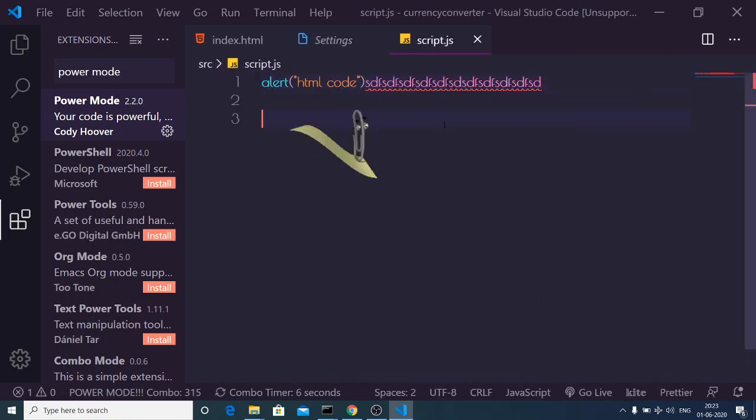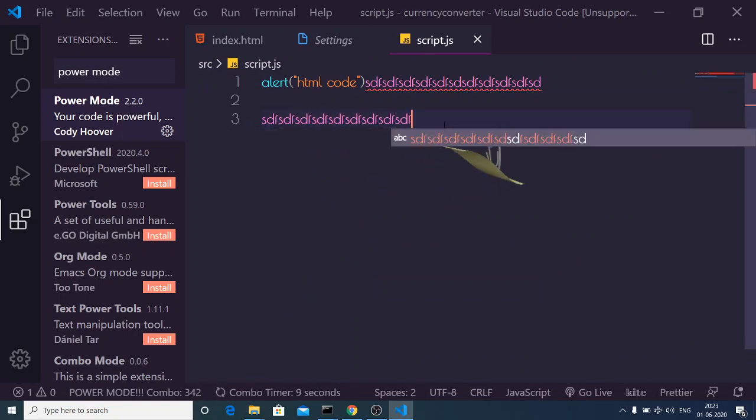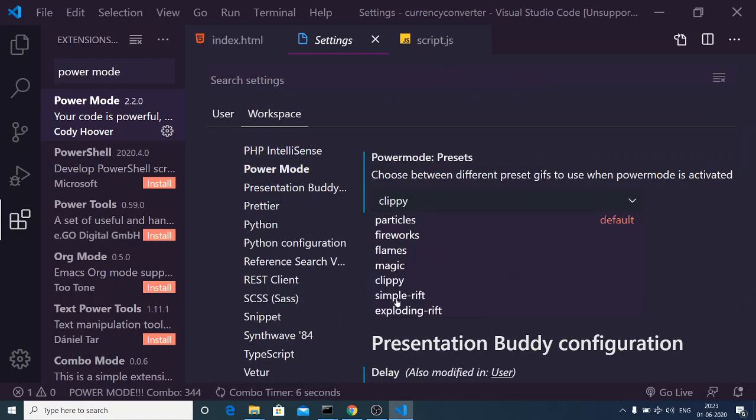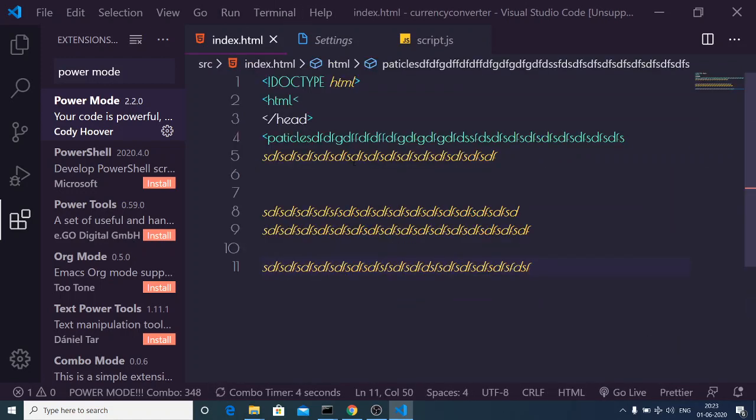This will make your coding experience more beautiful. The next effect that we have is simple rift. Now if I type, you can see that this is the effect.